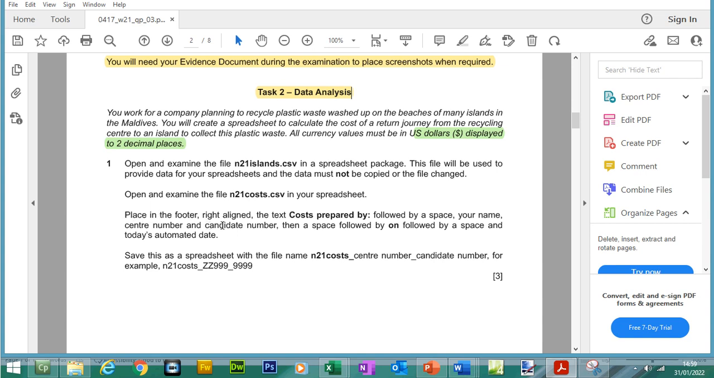Okay, so place in the footer, right aligned, the text costs prepared by. Yeah, sorry, I'm just reading ahead. I was double checking where I'm placing the footer, in the first file or the second file. It looks like it's going to be in the second file. So let me read that again. Place in the footer, right aligned, the text costs prepared by. Let me just copy that.